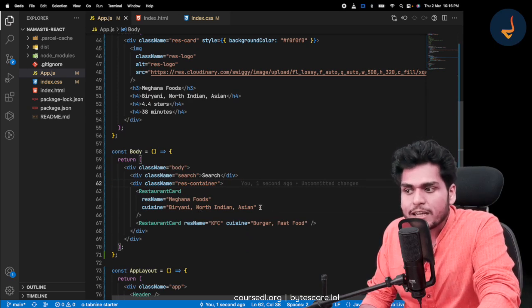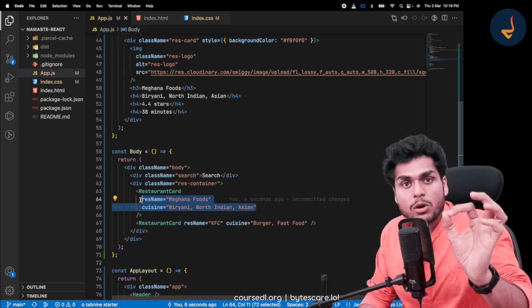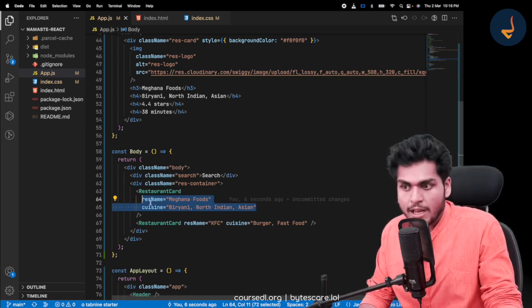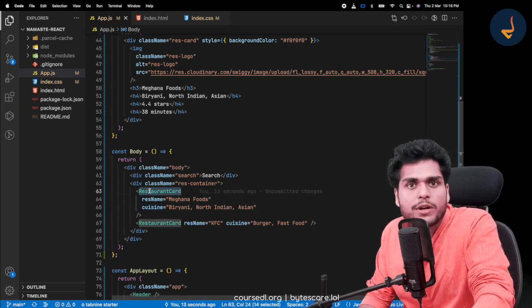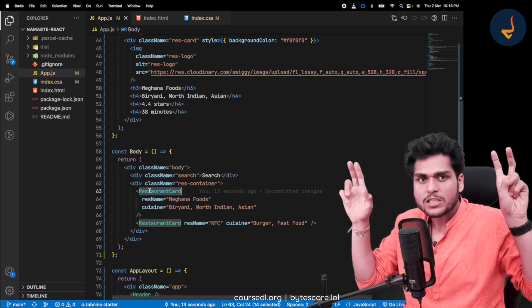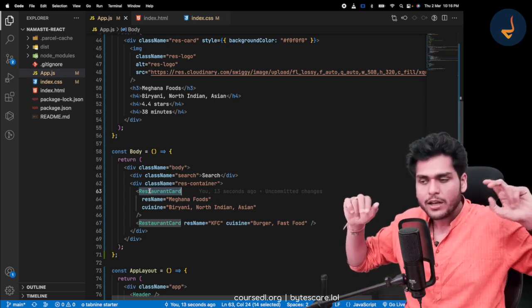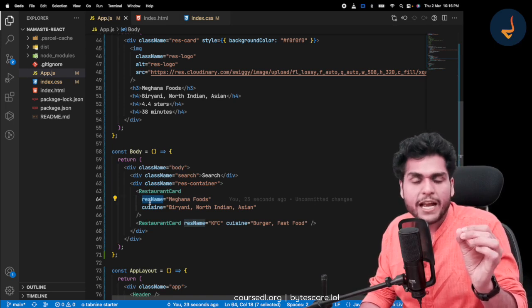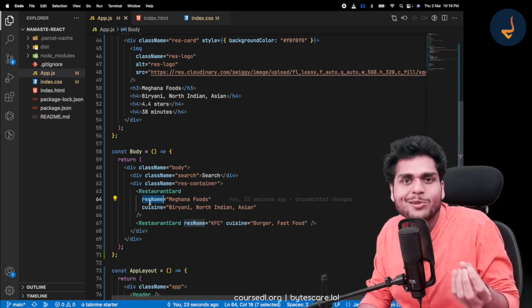Now, what are these called? Please note it down in your notebook. These are known as props, properties. Passing props to the component. I don't just want to tell you what it is, I want to teach you the lingo also. In the React developer world, we call this passing props to a component. And what is it at the end of the day? Passing arguments to a function.